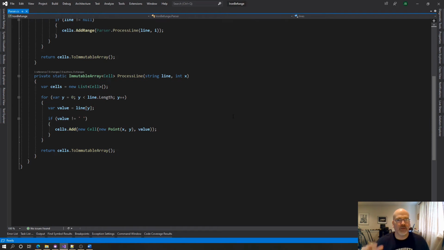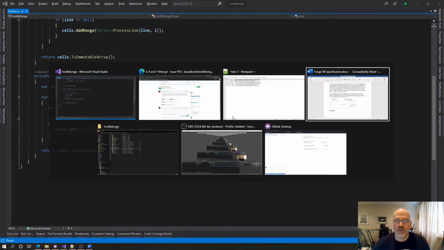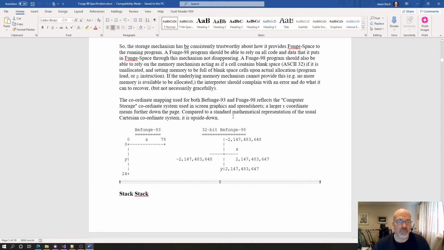Okay. So when I process a line, and if I come back to the specification, you notice that x goes this way, y goes down this way. And actually, if you go up the other way, those are negative. So that's like the y is a little different that way, and that's kind of flipped.